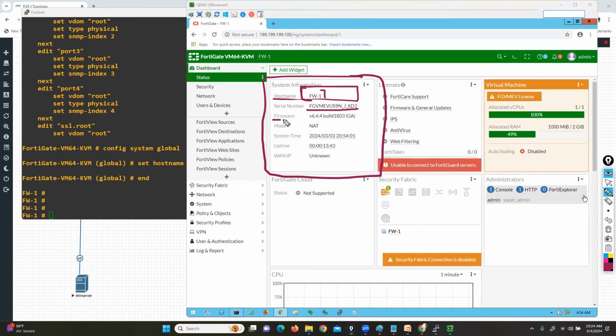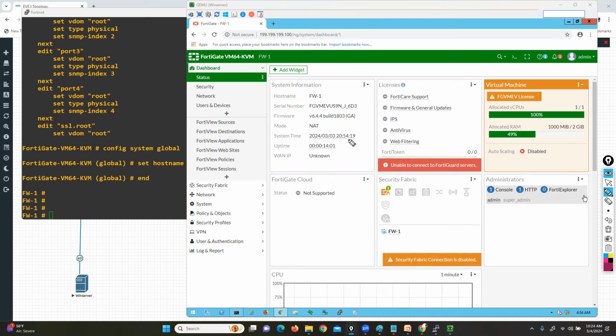Okay, firmware version. So we are working with 6.4.4 FortiOS version, build 1803. If you are working with 7.0 or 7.2, you can get version information here. Build version, mode of this firewall device, it's a NAT mode firewall. It means this firewall is acting as a layer 3 appliance.